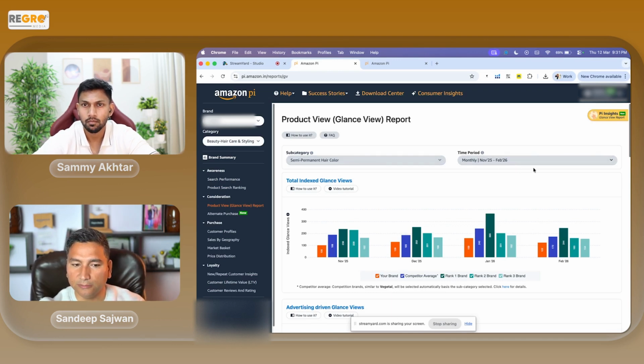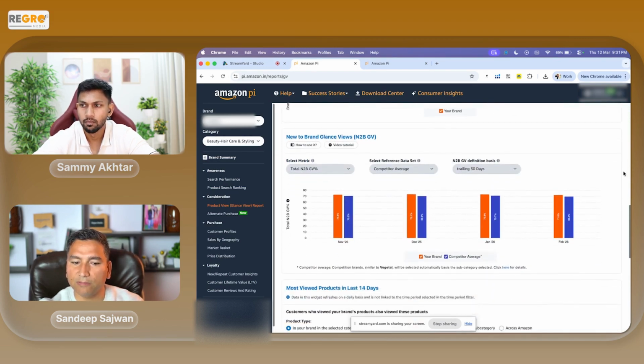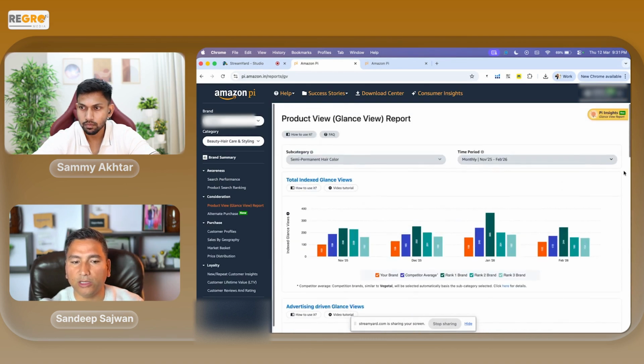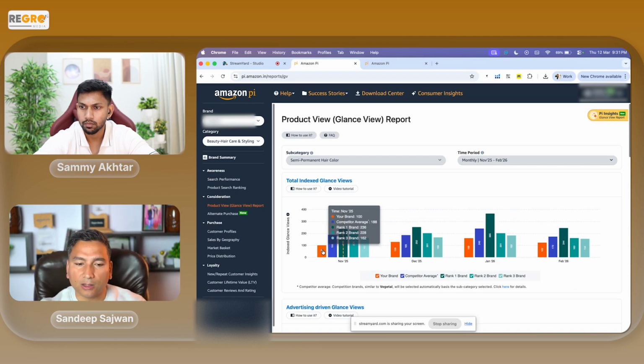Again, the duration is monthly. And here I have a bunch of data points that I can look at, which will give me clarity. So the most important data point here I see is the total indexed glance views. All right. So what is total indexed glance views? So first, glance views, as we understand, is a page view. Then indexed means for whichever the first month we choose, Amazon is going to give us an index number as 100. So your brand, you can see it has been given as 100 for November 25, and corresponding to our value, the competitors rank 1, 2, 3 numbers have been adjusted.